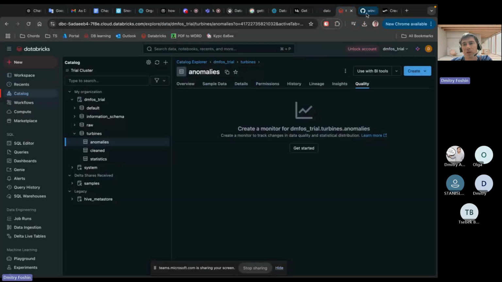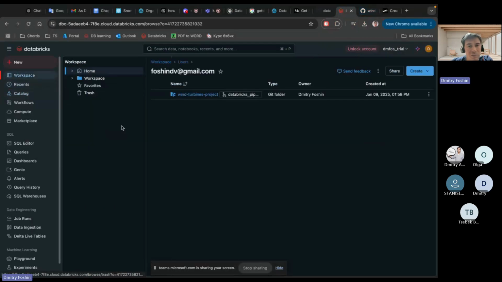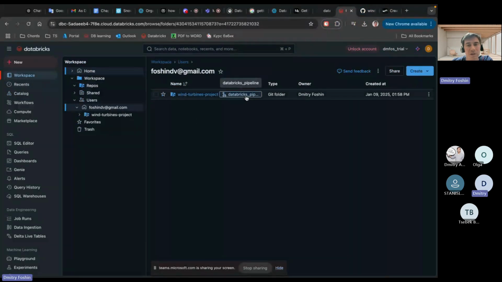Databricks is connected with my repository. So if I go to the workspace, we can see that there is a repository set up. So this is my user. And do we need to set up the repository ourselves? Yeah, so actually when the trial account is set up, we set up the storage we work with. Like in my case, it was Amazon S3. And we also set up the Git repository.